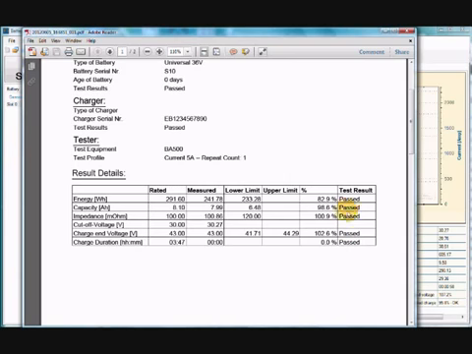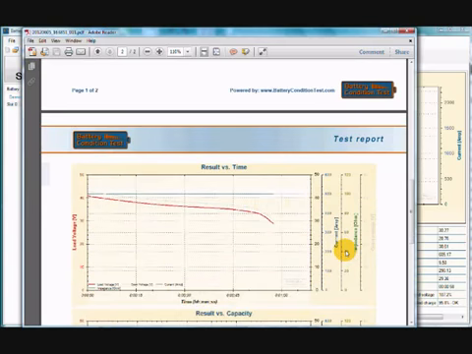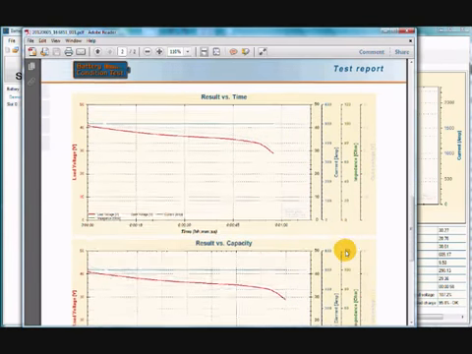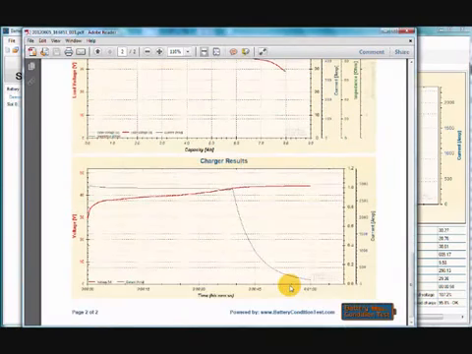On the next page there are 3 plots. First, the result versus time. Second, the result versus capacity. Here you can see that the test stopped at 8 Ah. Third, the charger result. Now the voltage ended nicely at 43 volt and the current dropped below 1.2 ampere.